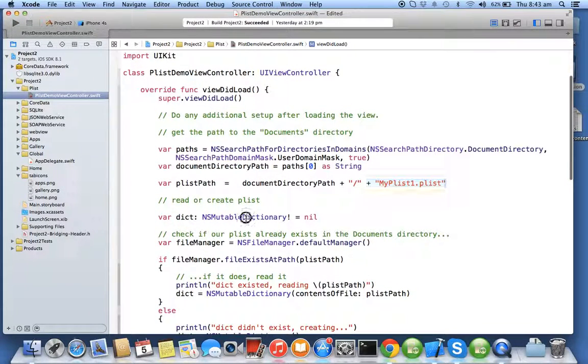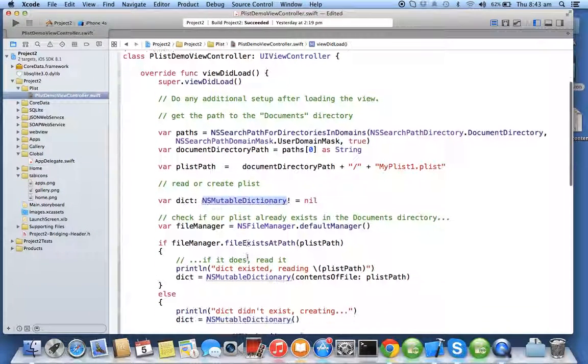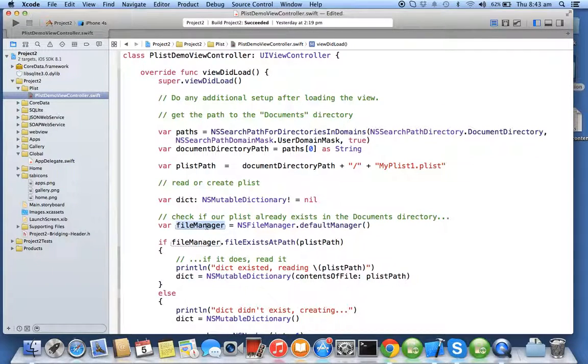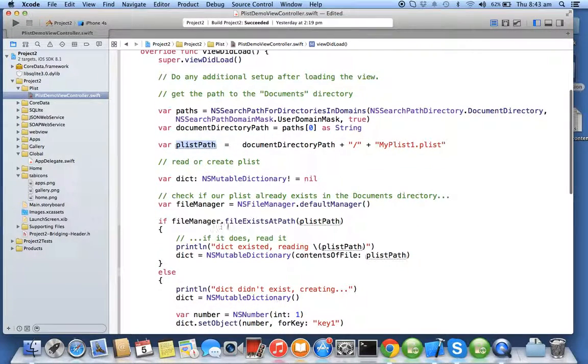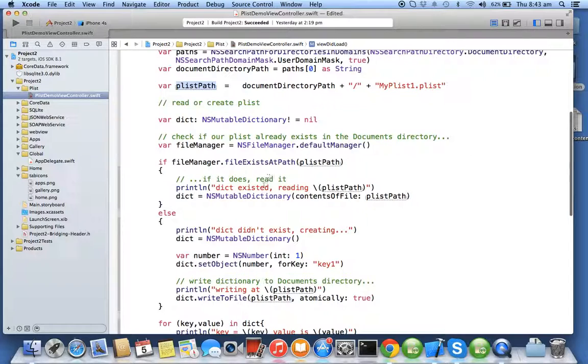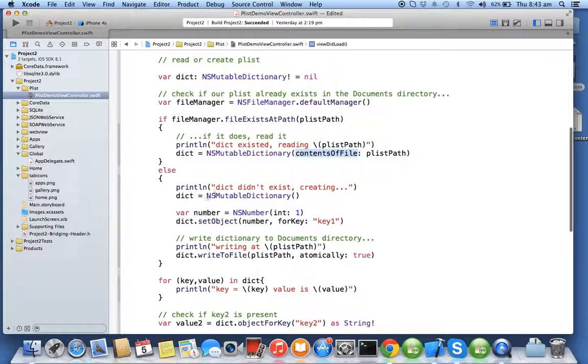First we'll be creating a mutable dictionary. We'll create a reference of the file manager to check whether the file exists at this plist path or not. If the file exists on the plist path, we'll be creating a dictionary using that plist. So you can say NSMutableDictionary dictionaryWithContentsOfFile, and you pass the path. Automatically that plist will convert into a dictionary. If the dictionary doesn't exist, then we'll be creating a mutable dictionary.